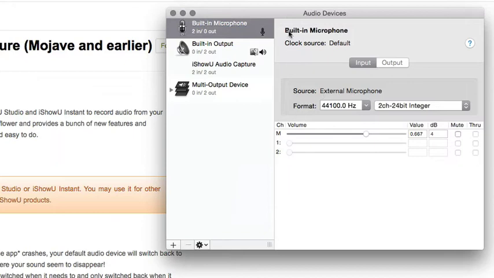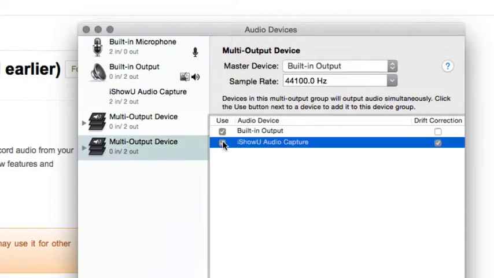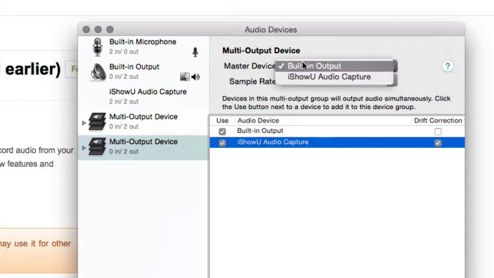Okay, so now that you are here, you're going to click on this plus, and you're going to click Create Multi-Output Device. Once you do this, you'll have these two things: built-in output and also iShowU Audio Capture. If you've downloaded it correctly, you can select that, and then you'll have that selected as another option, and you'll pick this as the master device.